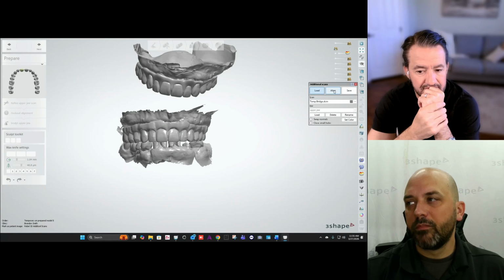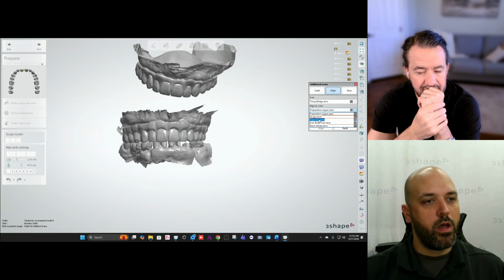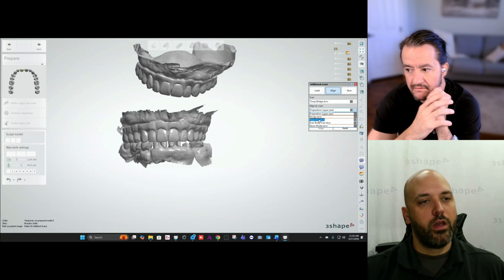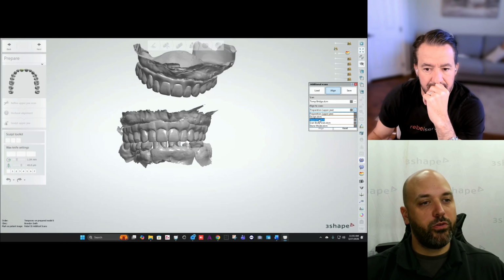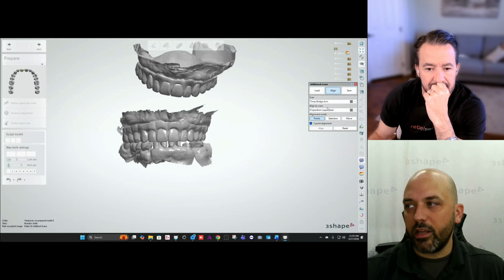So what I'm going to do now is go over here to this align button. When I drop this down, I have all of my scans in here, and on this one, I have all of my scans as well. What you have to do in this step is choose a scan to align and then one to align that scan to. That's why there's two drop downs here.